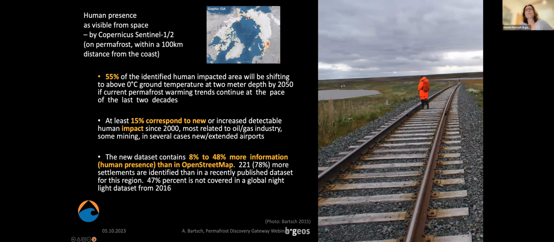So from this data set, we analyzed that and looked into it. We found that 15% of what we captured corresponds to new infrastructure since 2000. We found that OpenStreetMap doesn't really contain much detail, so we can provide much more detail than in OpenStreetMap, even at 10 meter resolution.